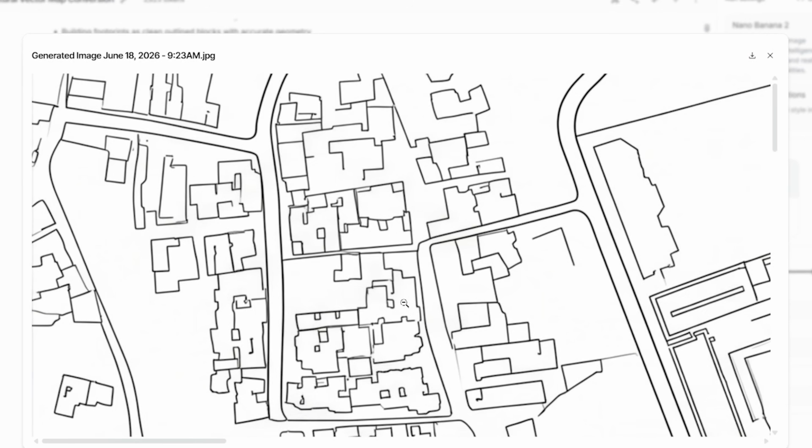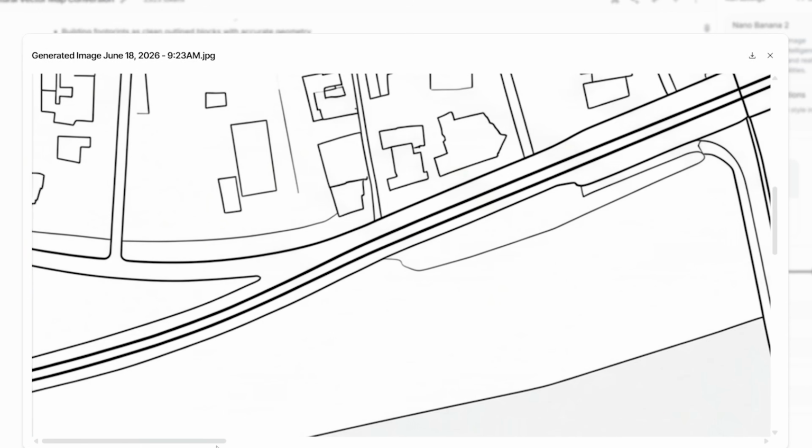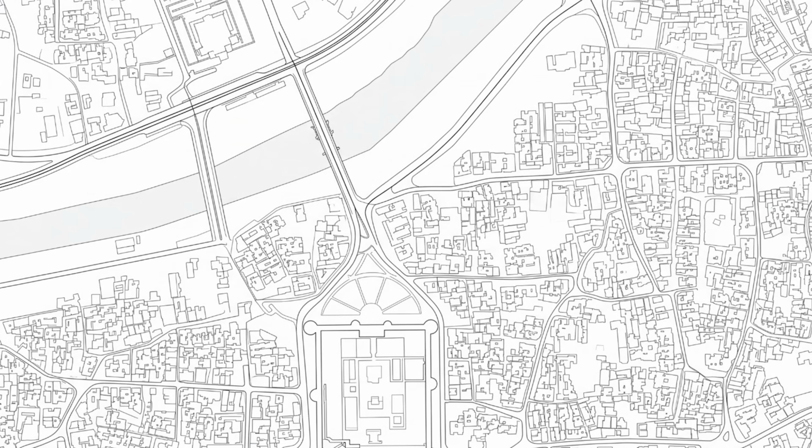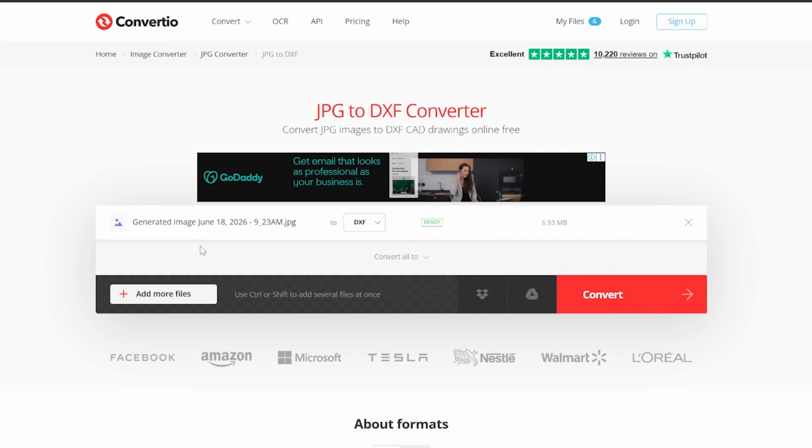Here we can see that each building has been individually detailed, and we're seeing proper line weights across the roads and buildings. When we download this image, it's going to be in a JPEG format, but of course, it can be converted into a CAD drawing. Head over to this website called Convertico and make sure to choose JPEG to DXF. Just upload the output that we generated and choose Convert.